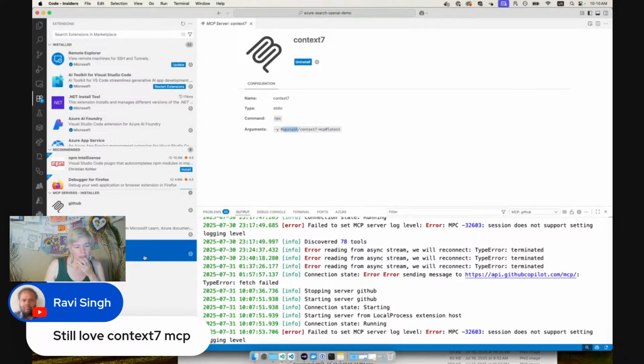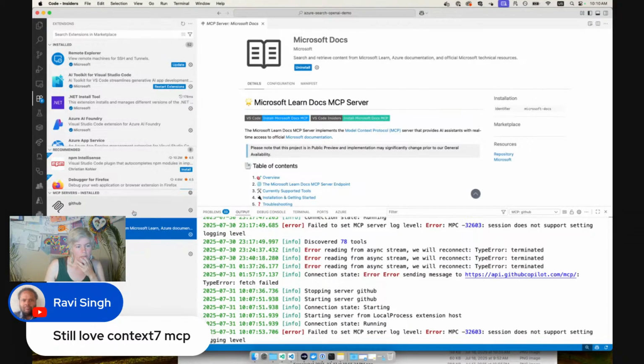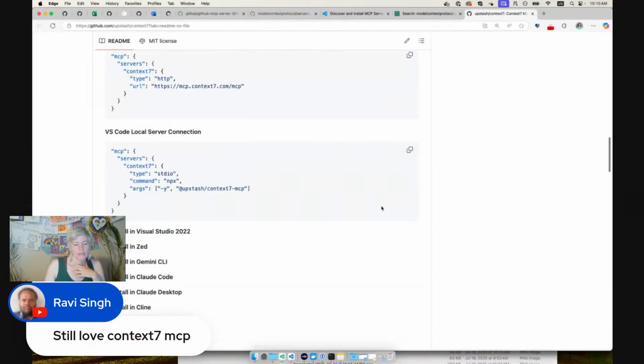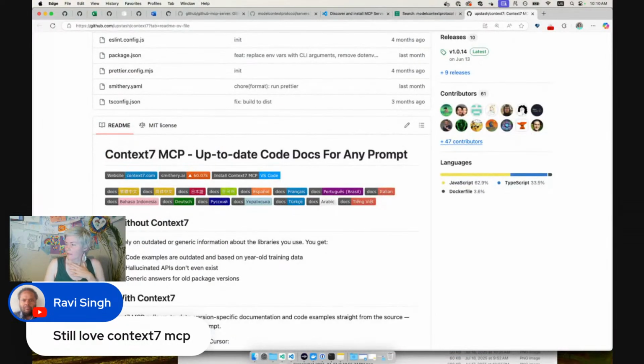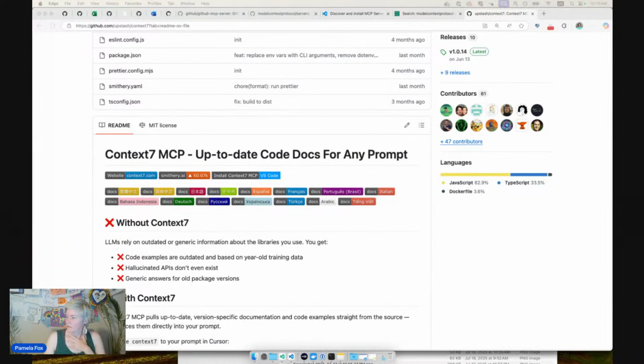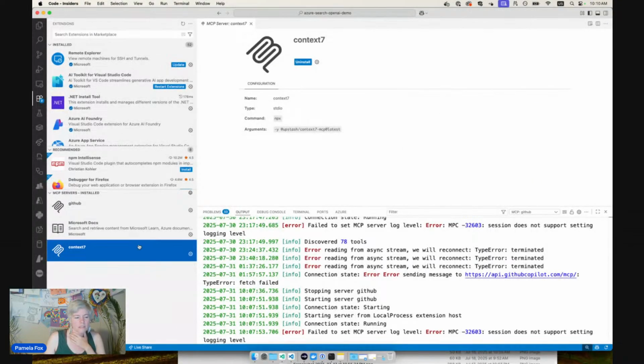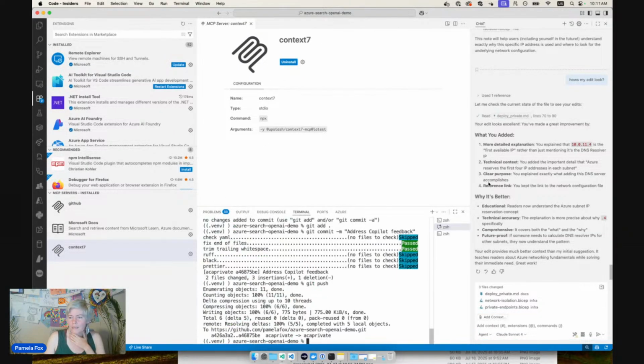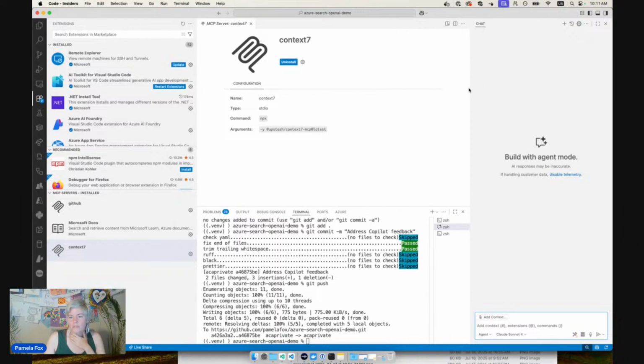Okay, so now we've got Context 7 installed. We've got docs, we've got GitHub. Okay. All right. And there we go. Okay. So now I've got Context 7 installed now too. Hello, John. All right. We got a party now. Okay. So now we've got some MCP servers. We've got 5 servers, 2 from extensions, 3 that we manually installed. So now we should be able to do some stuff.